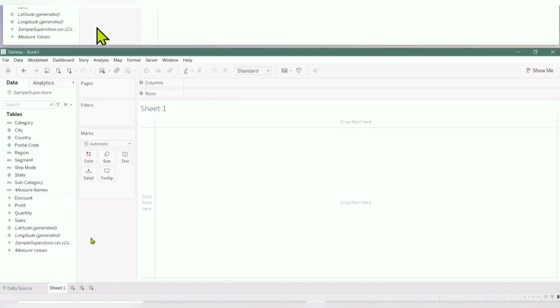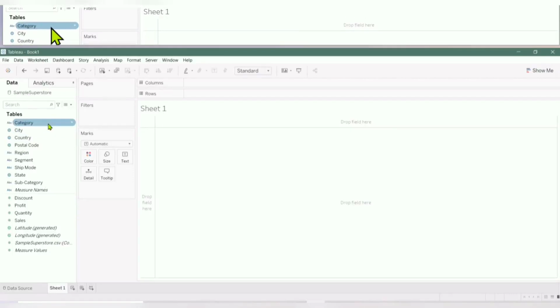Here we can see the data is divided among dimensions and measures. We can move any column from dimension to measure or vice versa if required, but here everything seems fine. So here first we will start with a bar graph to see which category has high sales.